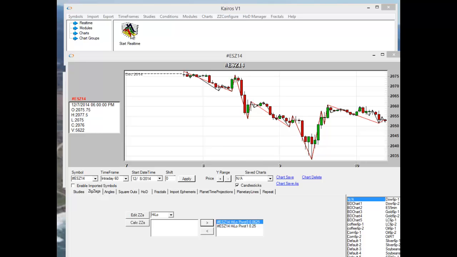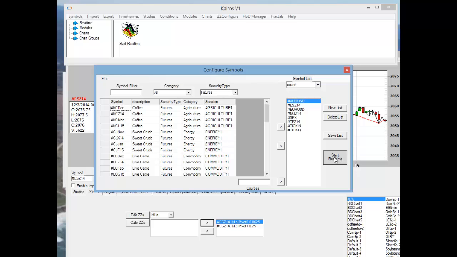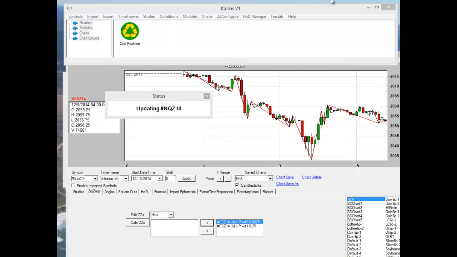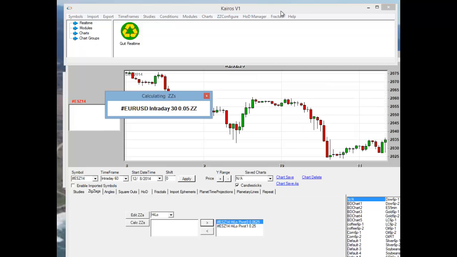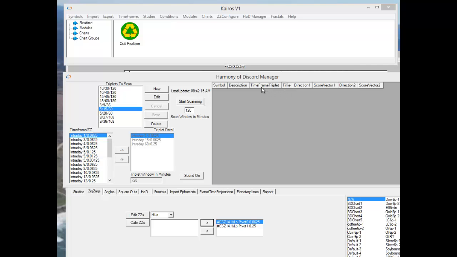In order to scan for alerts, you must first load symbols. So press the Start Scanning button, and then press Start Real Time. Once the symbols have been loaded and are updating in real time, press the Start Scanning button.